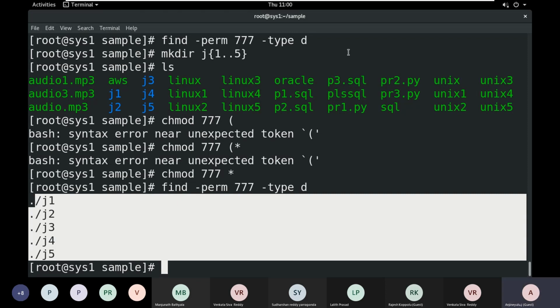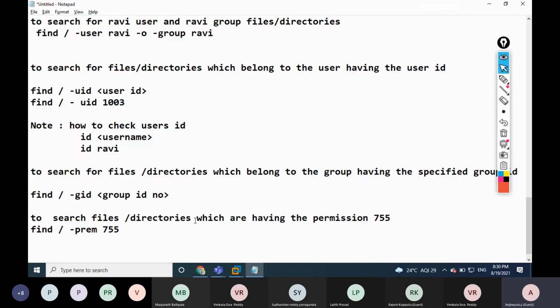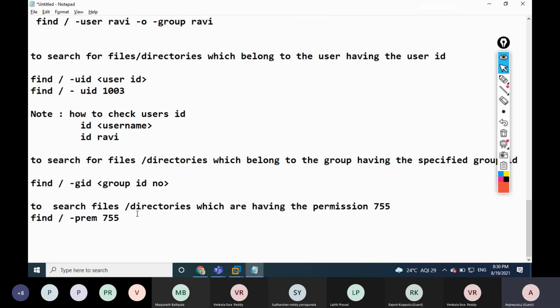I want to find out 755 permissions files. We can do. I want to find out 777 permissions for a file or directory. We can give this command like that.